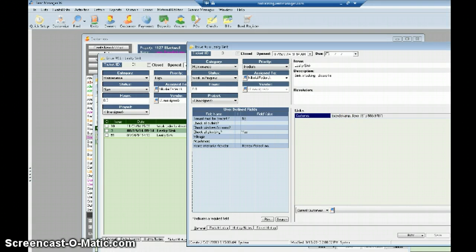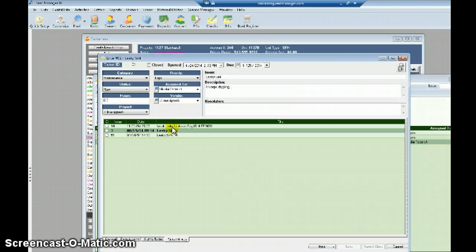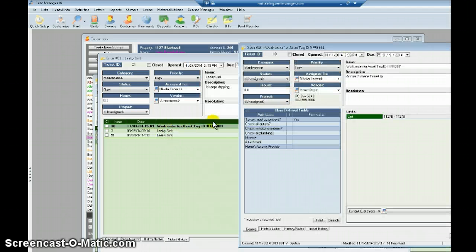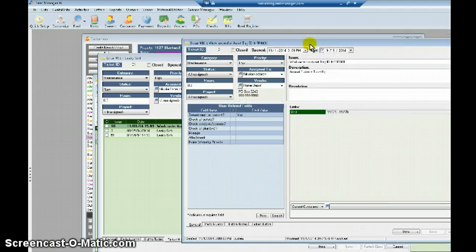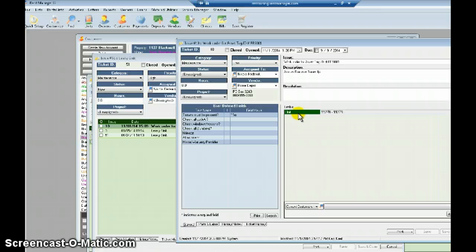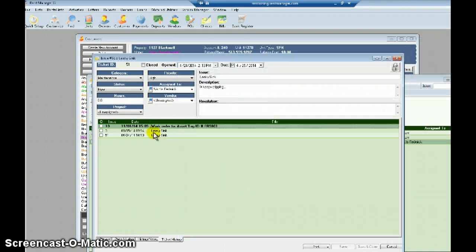So by using those item links, Rent Manager is able to go, okay, there's a similarity here. So it helps you look for trends. Notice there's a service issue in here for an asset, for maintenance. It shows up because it's linked to 1127 Blackwell, the unit that has that asset. So the more item links that you create, the more populated the ticket history will be, and it will allow you to see the different trends going on there.